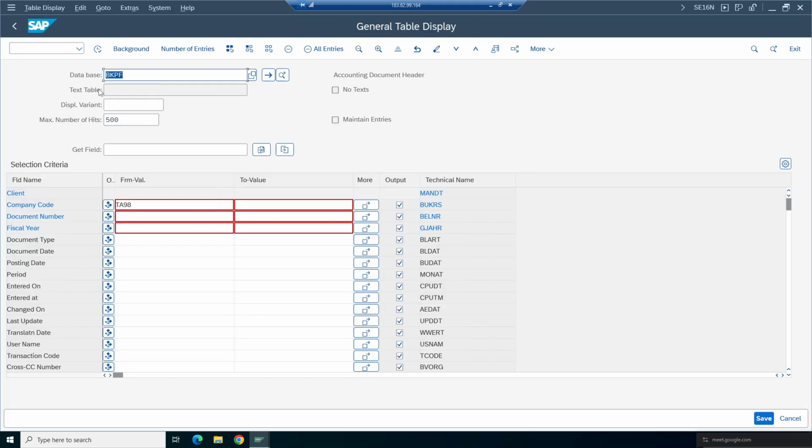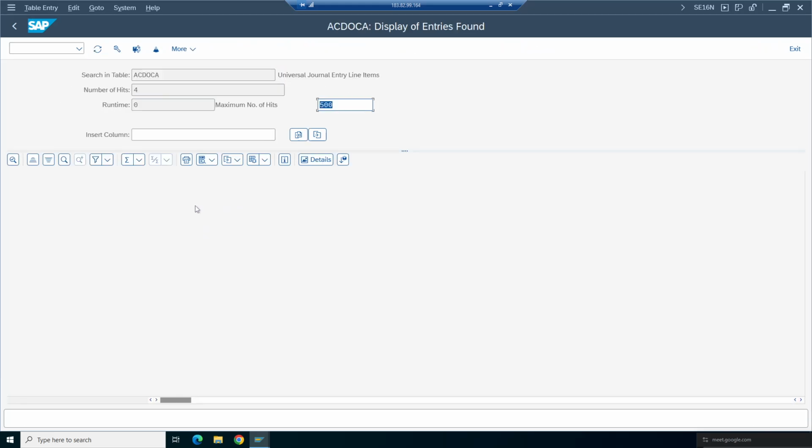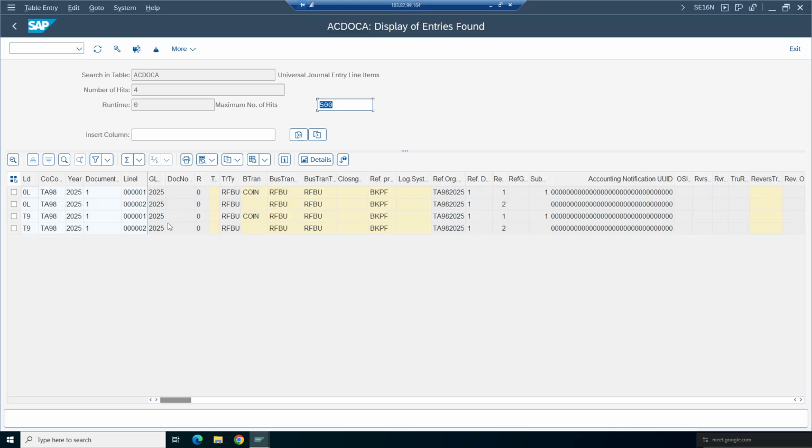Come back. So, the ACDOCA table, which is called universal journal entry line items. We posted two line items, right? So the system will show you the two line items. TN98. I have one question here, Divya. Why is the system showing four line items here? What is the reason? We posted only two line items, right? Why is it showing four line items here?